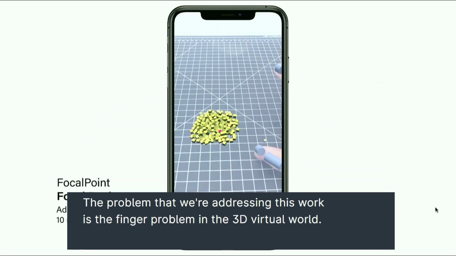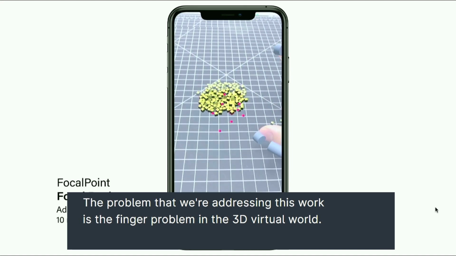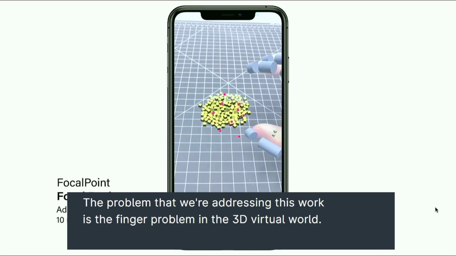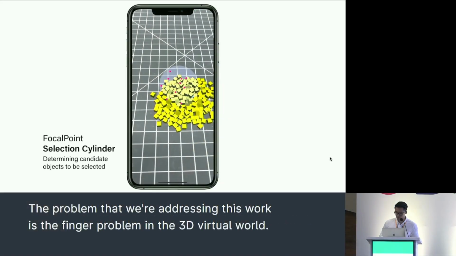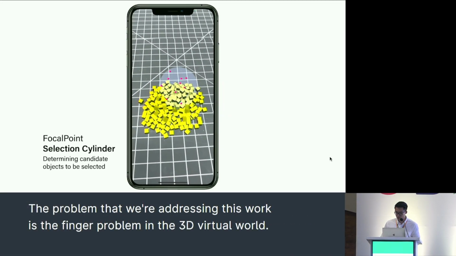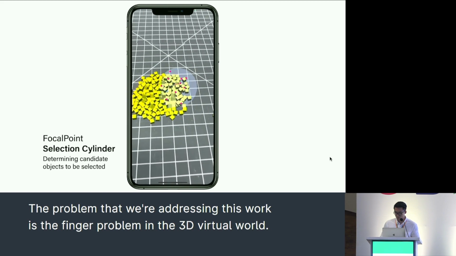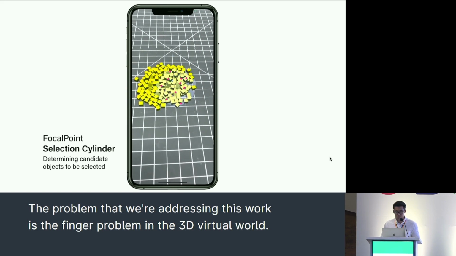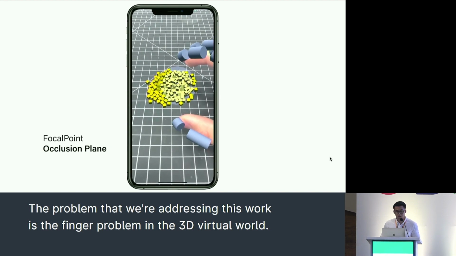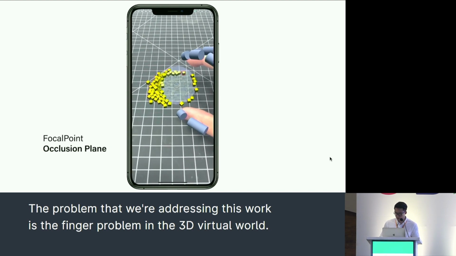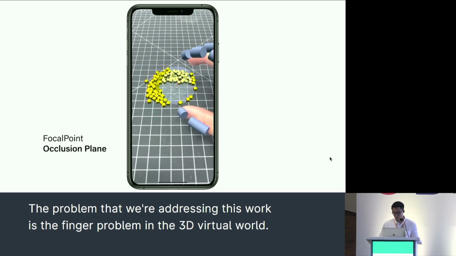So based on this insight, we record the pinch positions of the 10 most recently selected objects and update the focal region to encapsulate these points. We project the focal region outward to form the selection cylinder. Objects within double the radius of the cylinder become candidate objects to be selected. To reveal occluded objects, we attach an occlusion plane to the hand, and objects that fall behind the plane become transparent.